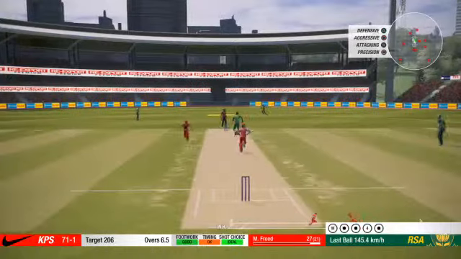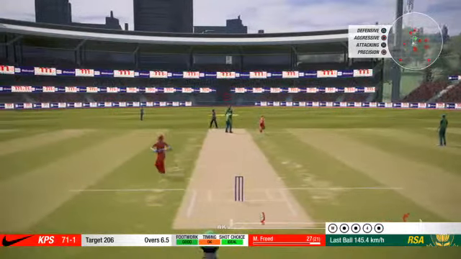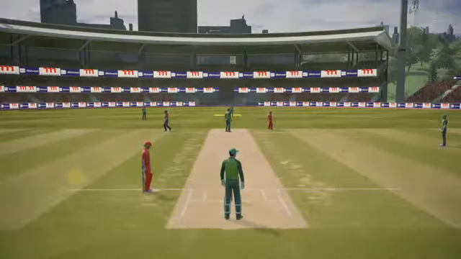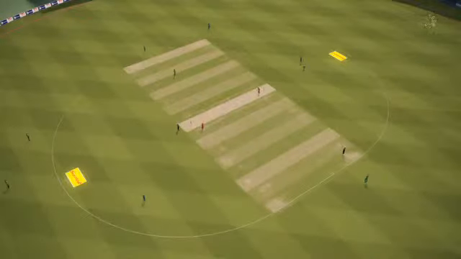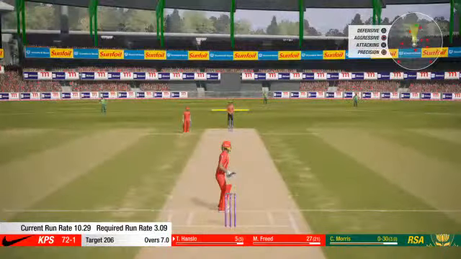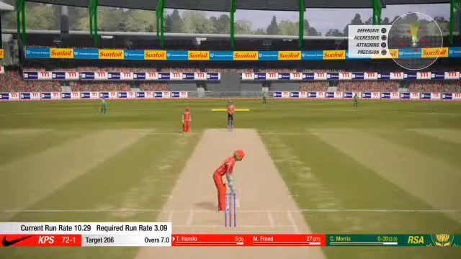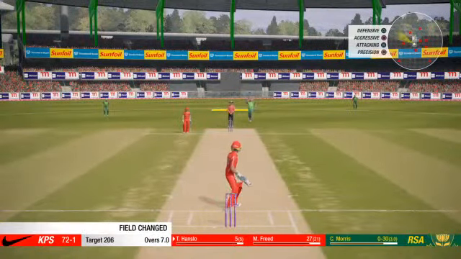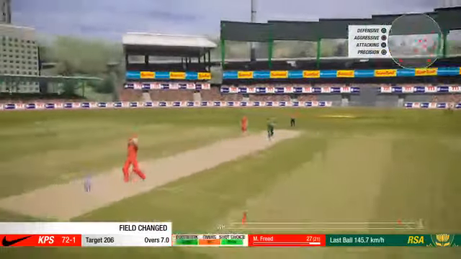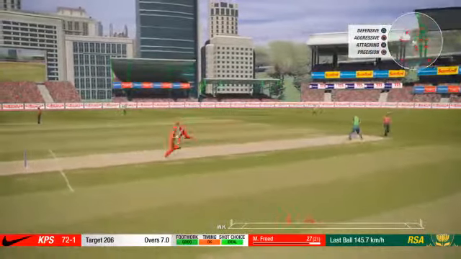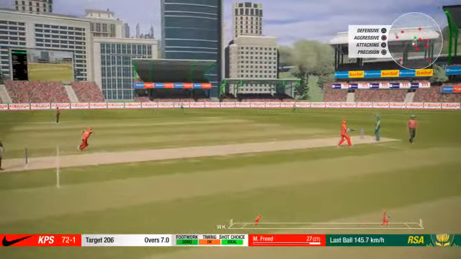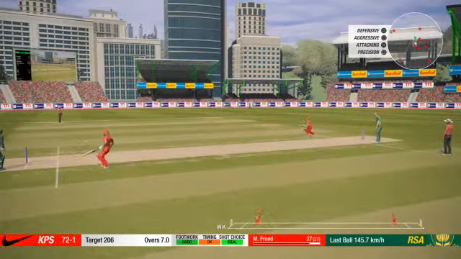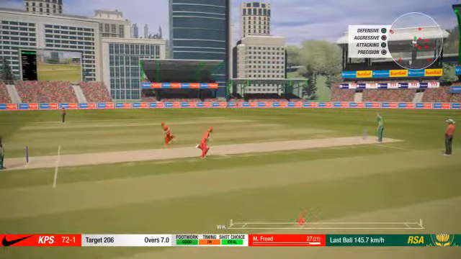Driven down the ground, they'll take a single. So good over for South Africans with a wicket and only 5 runs coming from it. 72 for 1 after 7 overs. Oh, it's pulled off the back foot by Tassin. Didn't get all of it. And they'll come back for 3 runs. Good running.